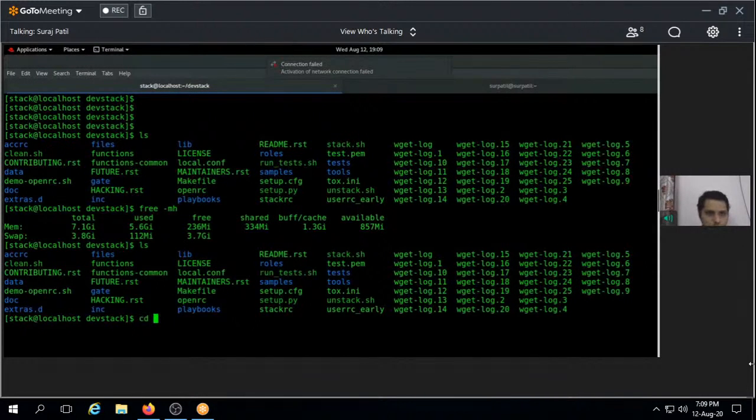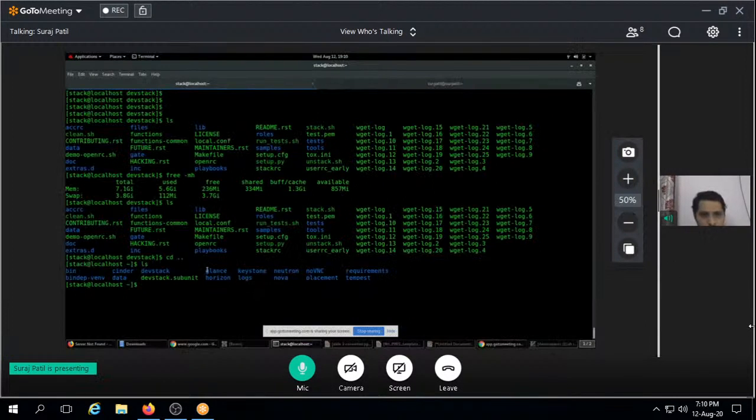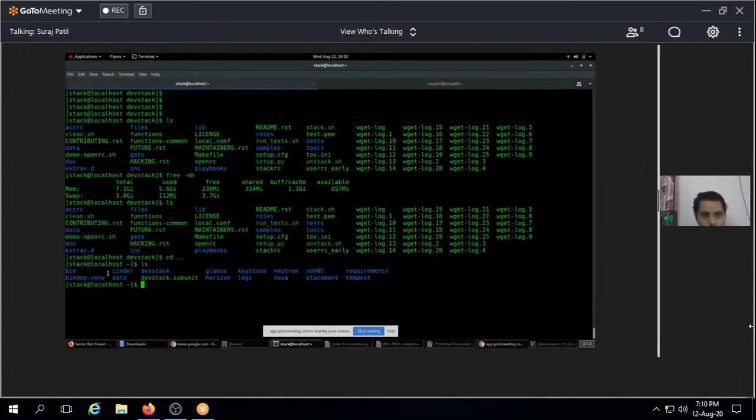As you can see, Cinder is here, the Glance service is here, Horizon is here, Keystone is here, Neutron is here, Nova is here. While deploying OpenStack, it will first clone all the repositories for Cinder, Glance, DevStack, Keystone, and then it starts compiling one by one. Through this, all the services will be enabled.